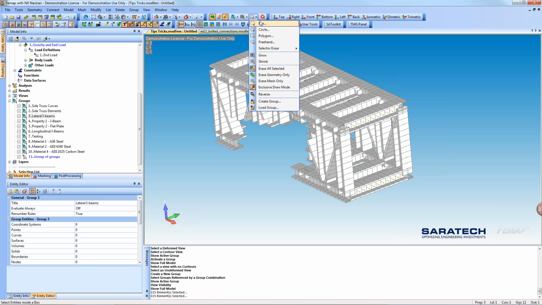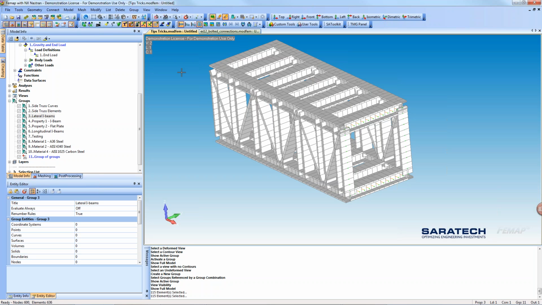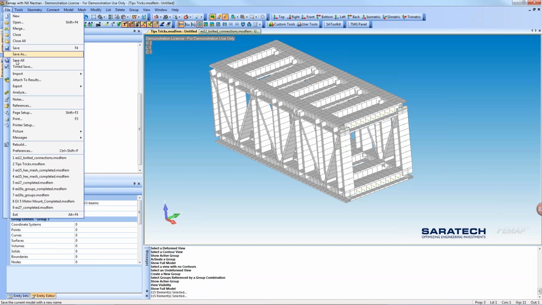Notice here I can also create a group right from here. So again, very similar to the Femap selector, but a little bit quicker sometimes depending on what you're trying to do. And there's even a much more powerful thing you can do here. So I'll just hit the clear button, and I'll go to File, Preferences.